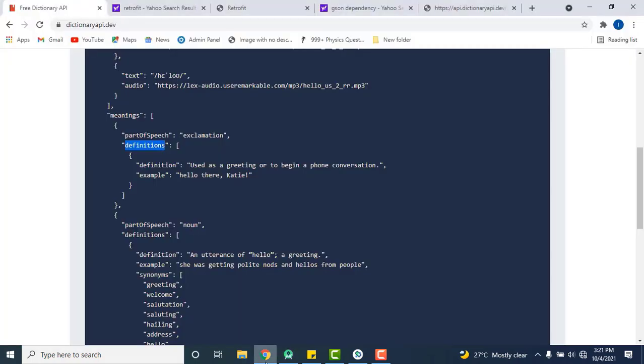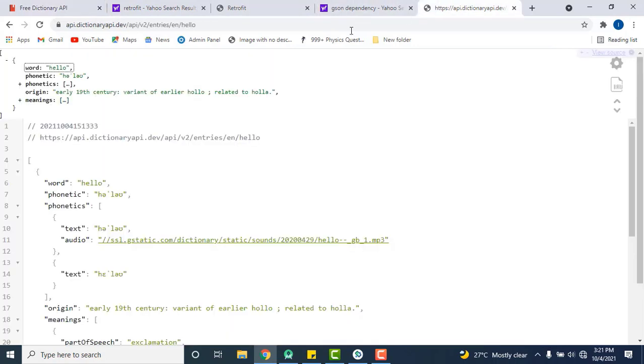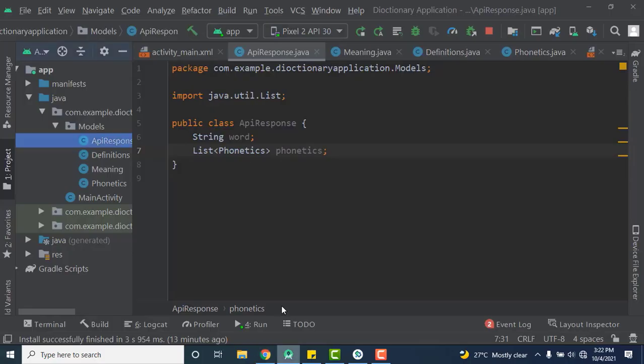So the API response now, if you check from our response, we have word, phonetics, and meanings. So we bring the meaning model.